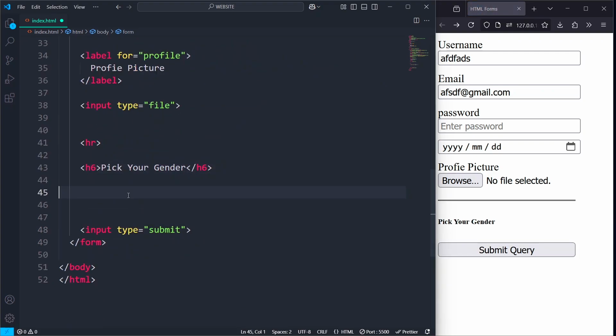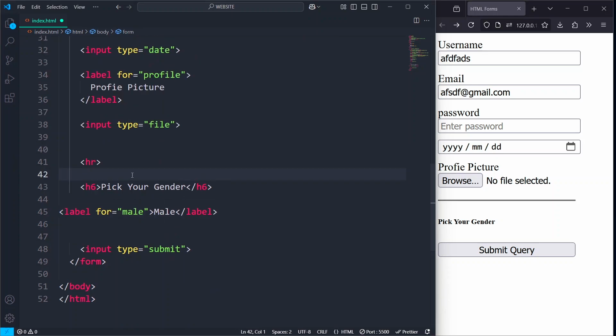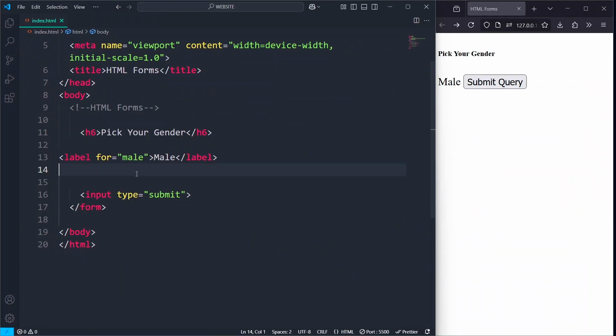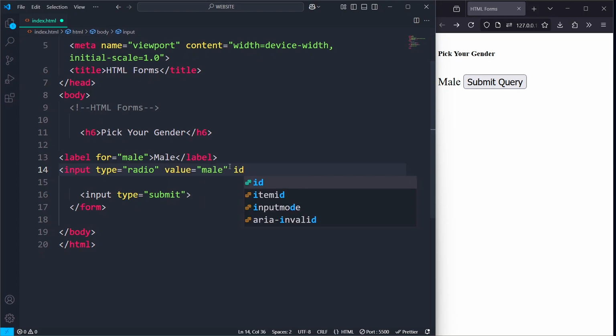For the gender of our user, I'm going to say label for, and let's say male, and close that, and then let's say male. Let me try to erase the top part of our form here so that it doesn't interfere with what I'm doing now. Okay, once I have my label, I'm going to say input type and then radio. For the radio tag, I also need the value, which is going to be male, and this is also going to need an ID, which is going to be male to match our for attribute in our label here. And the last thing we're going to need is the name, which is going to be gender here. And I'm going to close this and save.